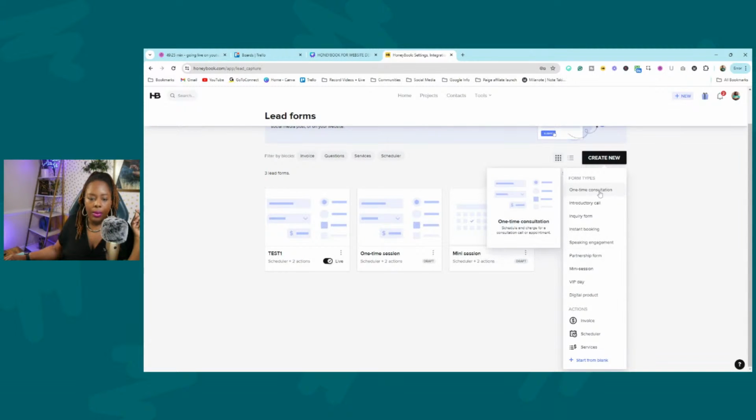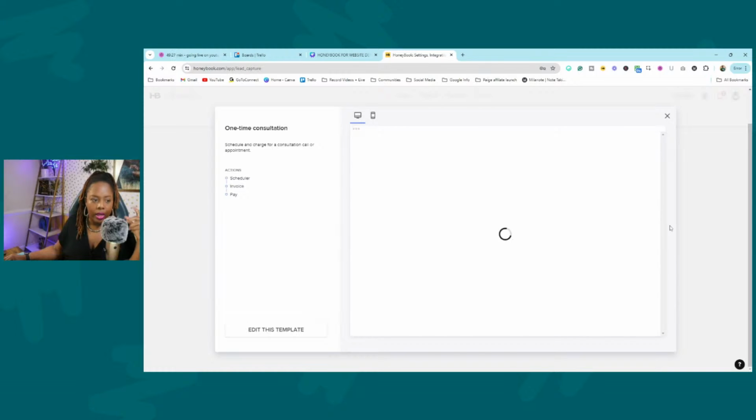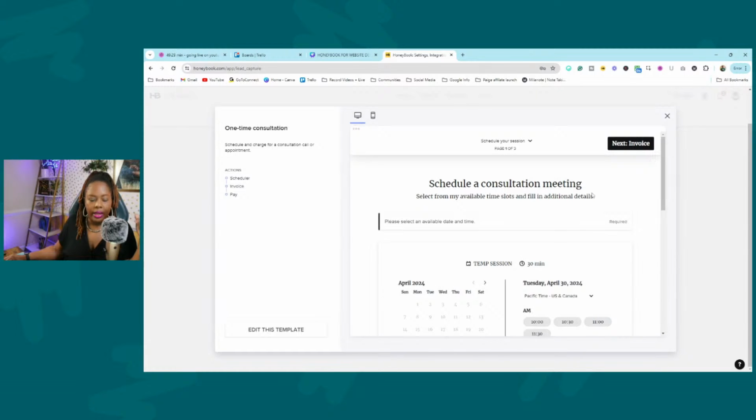But I'm going to go inside one-time consultation real quick. I just want to show you guys what this looks like and the use cases for this. So let's say you offer paid consultations. Instead of using a contact form, where you then have to go through and either email them or set up an automation for them and then create an invoice and all of that goodness, or maybe even use a different software, you don't have to do all of that.